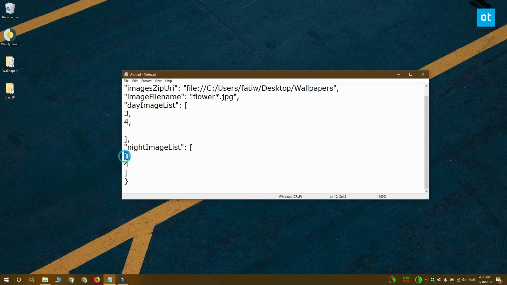So I'm going to replace the 3 and the 4 with 1 and 2. And after that, just save the file with the JSON file extension.